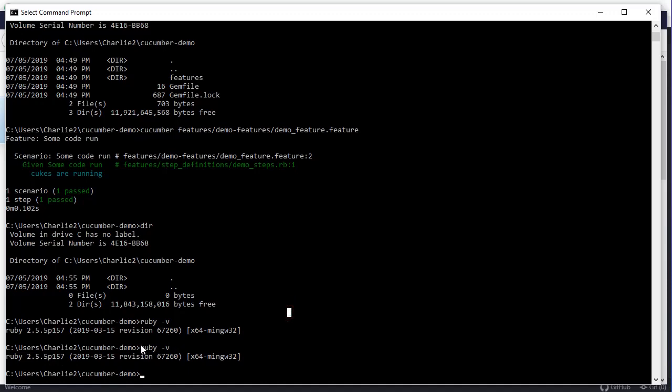Cool. So once Ruby's installed and ruby -v is bringing this back, you're also going to have a tool called RubyGems, which is the base package manager essentially that comes packaged with Ruby. And you're going to use RubyGems to install another package manager called Bundler, which we're going to use to install Cucumber. This gem install bundler will get that done.